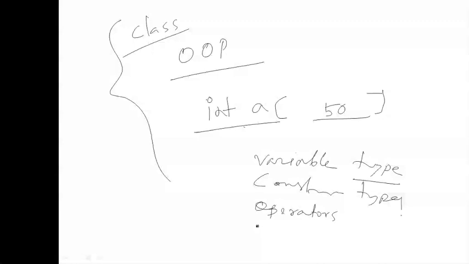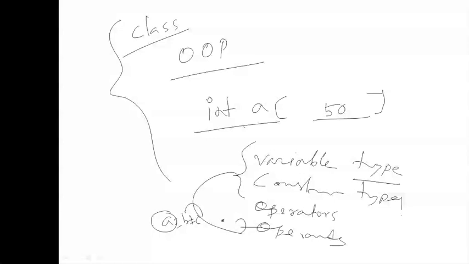We need operators. We need operands. Operands means these variables and constants, they form operands. Example, a equal to b plus c. Here plus and equal to are our operators, and b and c are operands, and a is an operand. So these are the things we need in a program.